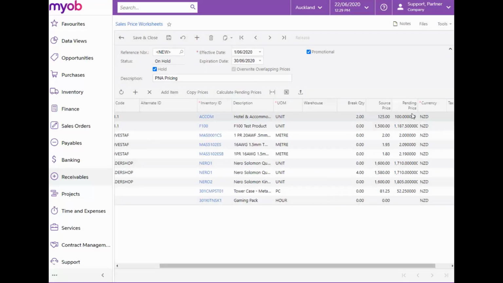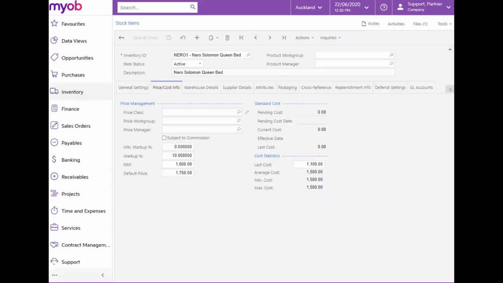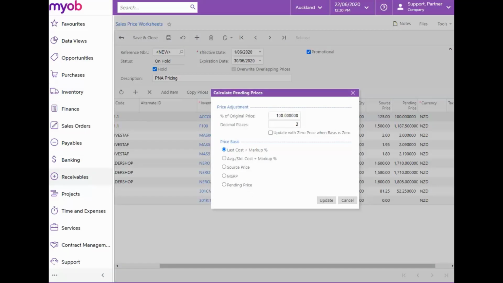Another way of calculating pending prices is by selecting the option last cost plus markup percentage. By selecting this option, we're telling the system to look up the last cost value for each item and to add to that the markup percentage indicated on the item. So for this stock item here, it will take the last cost price of $1,100 in this case and add to that 10%, bringing the total to $1,210.